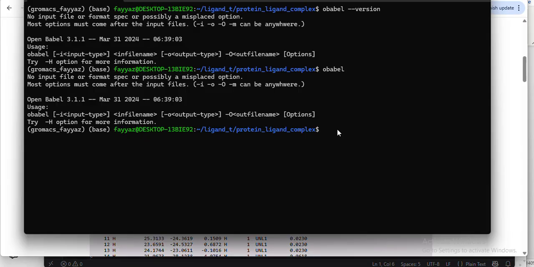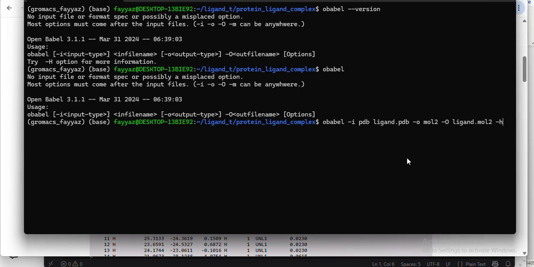I will say obabel, input file is my pdb, and the name is ligand.pdb, and my output file, this is small o, that is small 2 file, and then capital O, the file name is ligand.mol2, and I need hydrogens added. So this is a full command. Let me just drag it like this. This is the complete command, and then I will press enter.